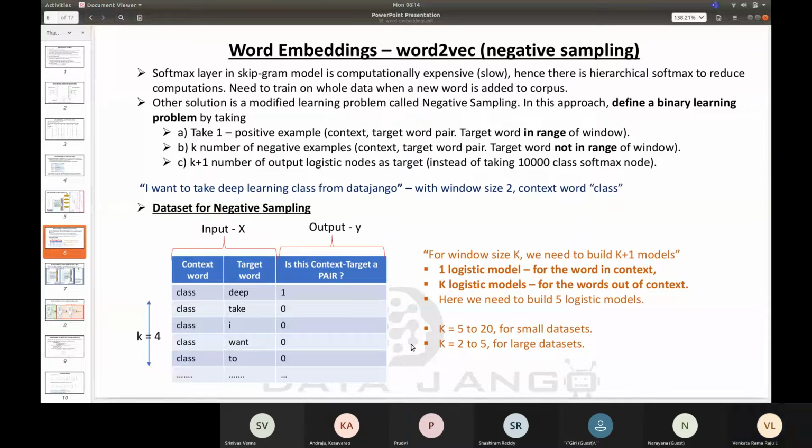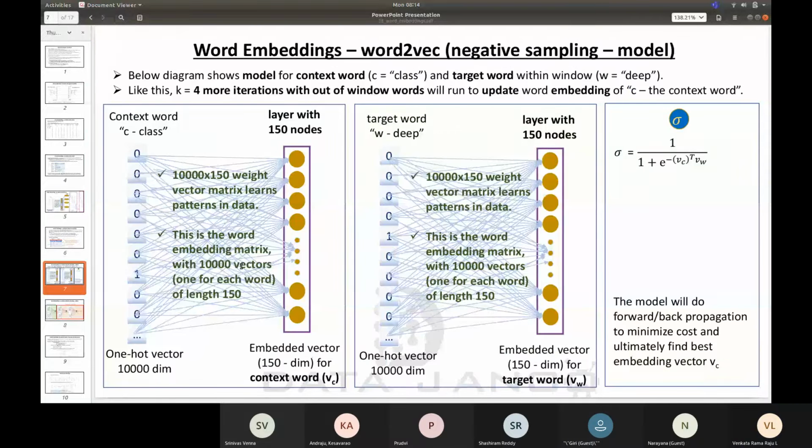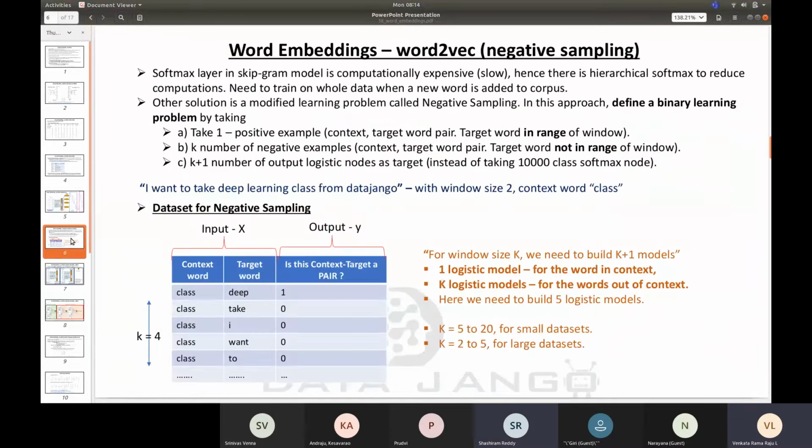Clear? Clear, sir. So that is the negative sampling, how it actually works. This is where we may get confused. Why is only deep taken here as a target word for the class? That is random. From within the context window size, you randomly choose one word. Outside also, you choose randomly 4.